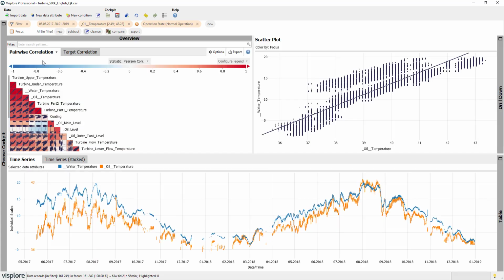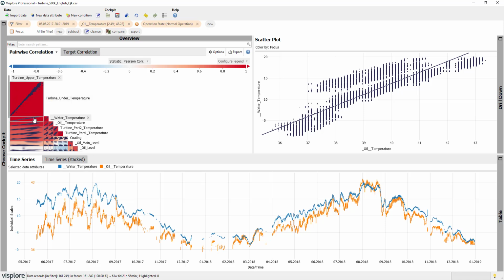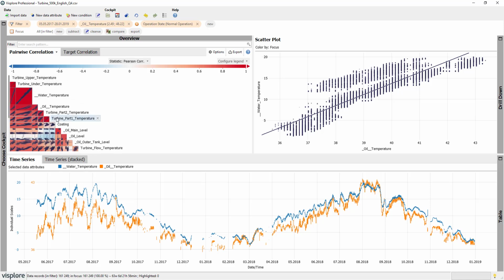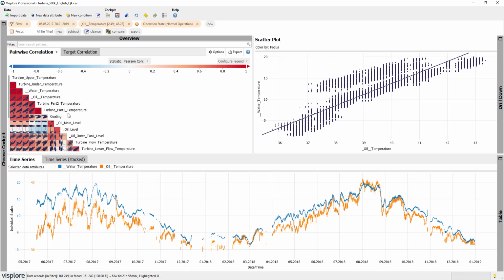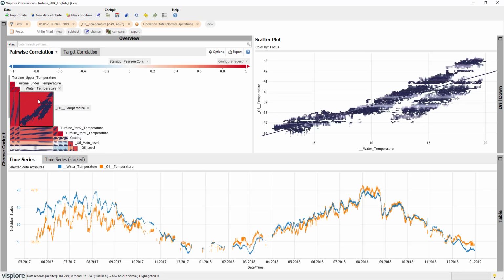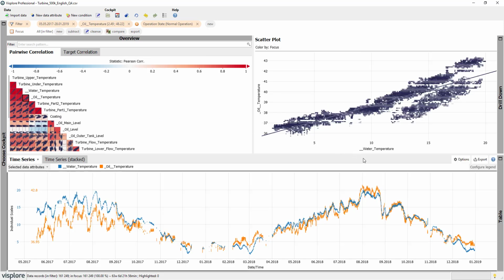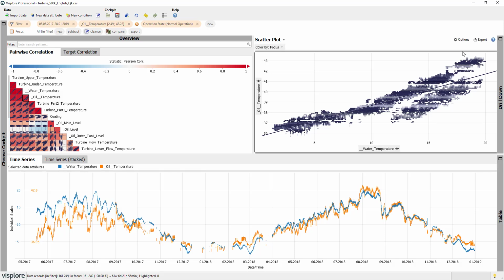Here you see an overview of correlating variables. The red ones here have a strong positive correlation. Looking at oil temperature and water temperature, we also see a good correlation. It's not exactly linear, but we can switch the regression line to a quadratic polynomial, which fits better.